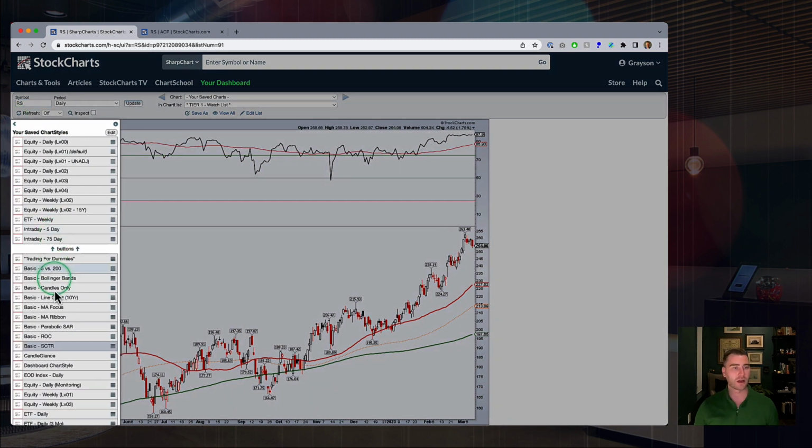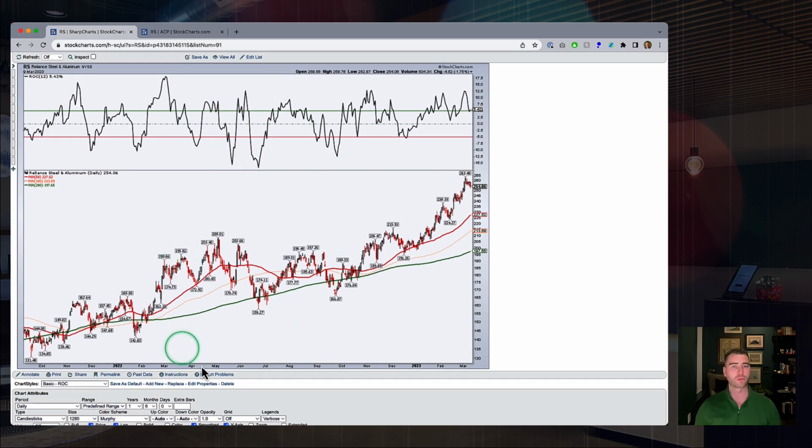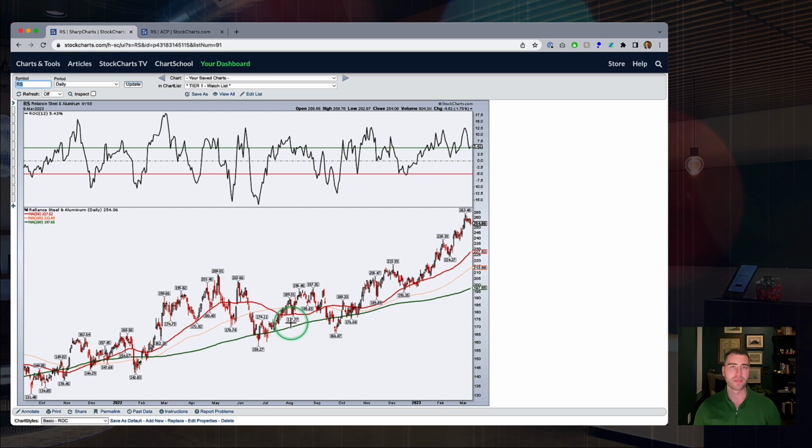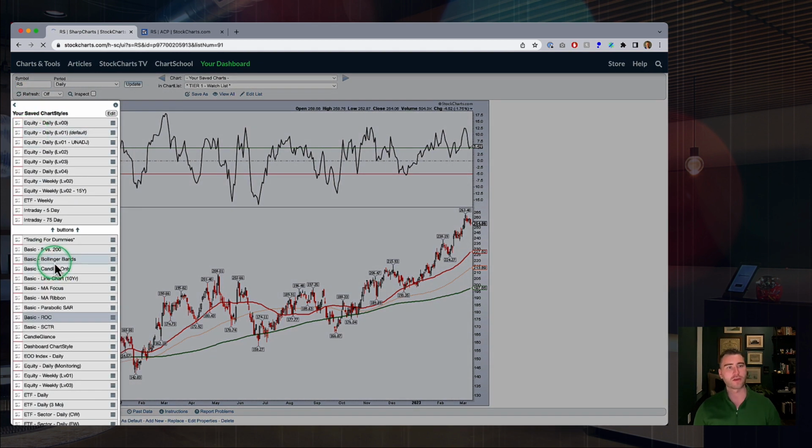We can take a look at a couple others. So for instance, I like to do this with rate of change. This is another chart style that I like to use. In this case, we're looking at a 12-period rate of change. We've got our price chart down below. So instead of having rate of change as yet another indicator on my charts, I can stay focused on just what that rate of change indicator is telling me because I've got it sort of isolated in its own chart style.